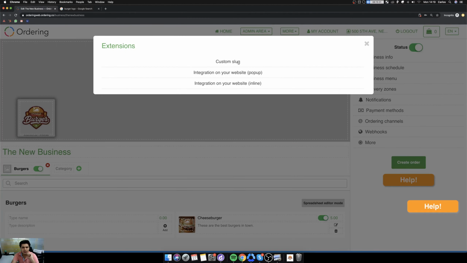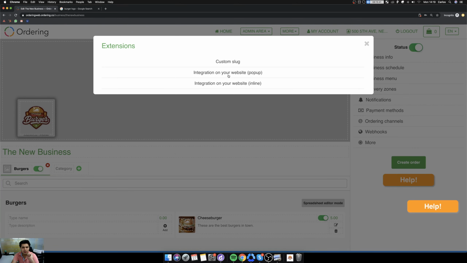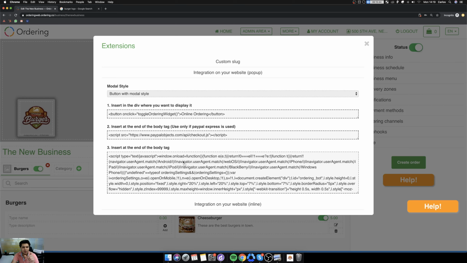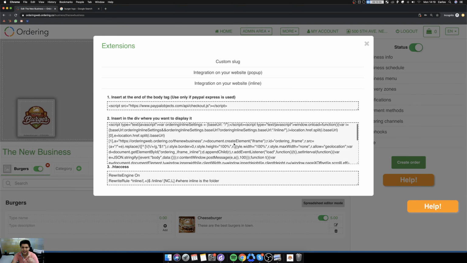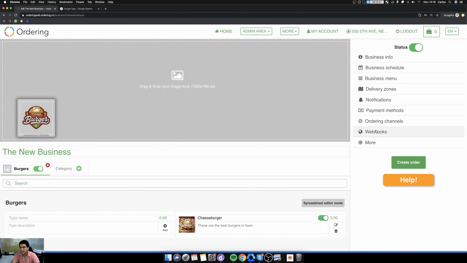Now we have the channels. The slug is the one that we discussed already. We have also the pop-up and inline modes. The pop-up will allow you to put your business in any website you like by putting this in the body tag and making some changes in the divs. This is more like a developer's tool. Inline is the same, but it's going to be a full screen inside a website, a full block inside a page of a website.